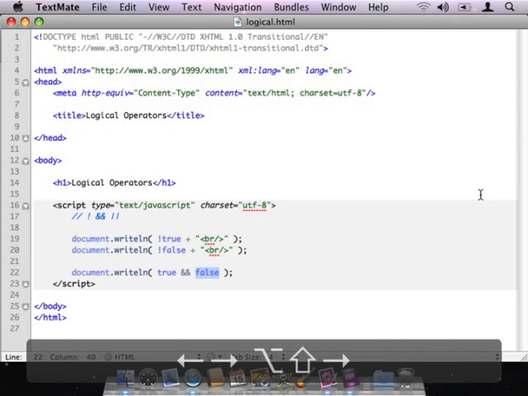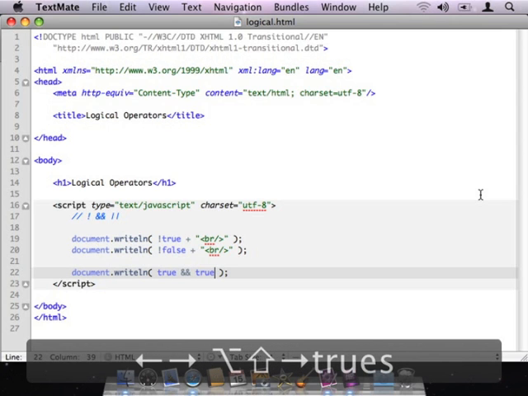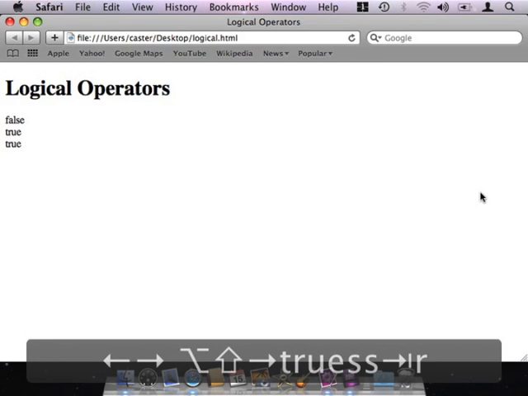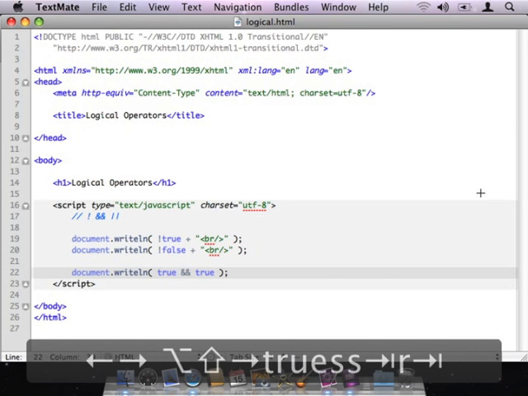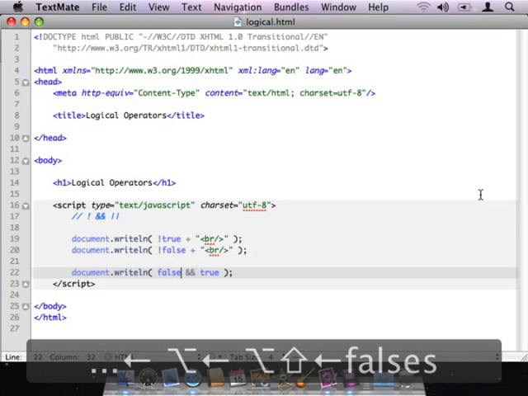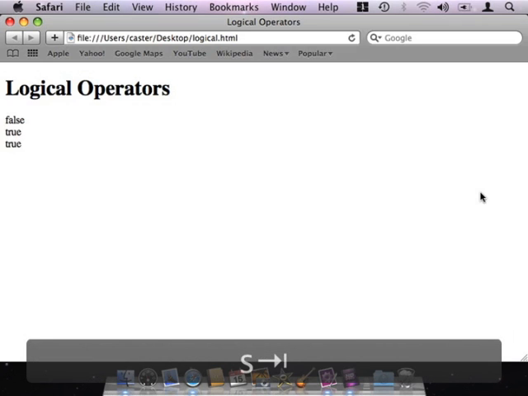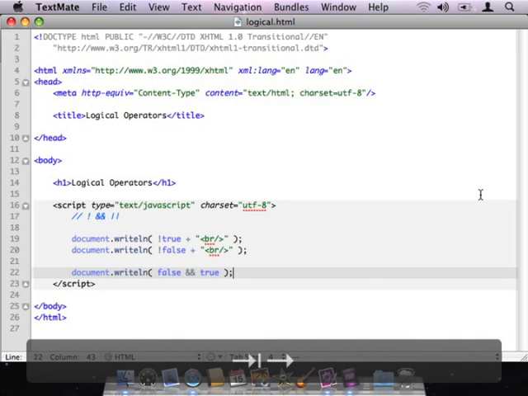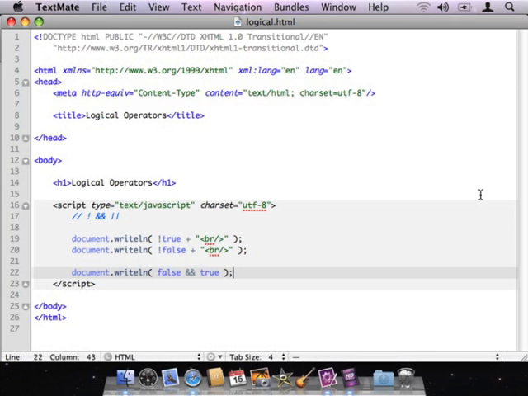If we were to say true and true, if I can spell true, then that will make the and operator happy and it will come back and tell us true. But if we were to put false in this statement anywhere, false and true, true and false, false and false, all of those with the and operator are going to end up returning false. Basically, the only way to get back true with the and operator is to put in true and true.